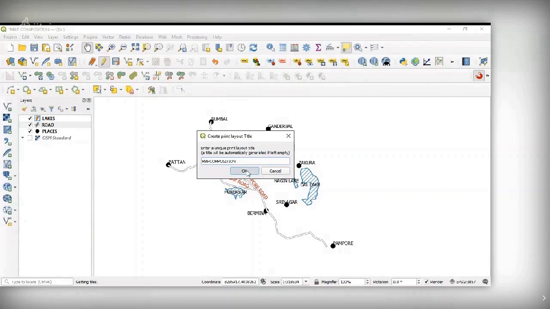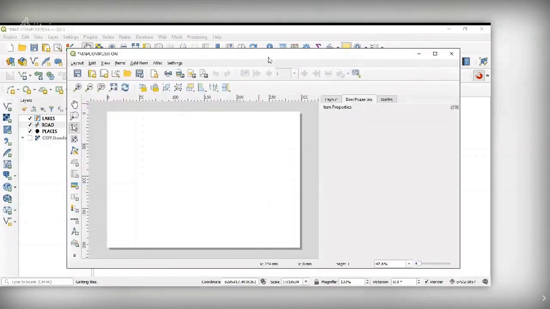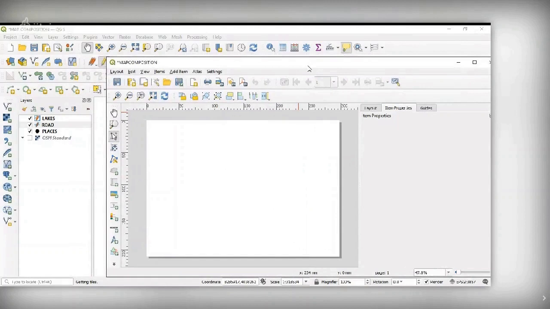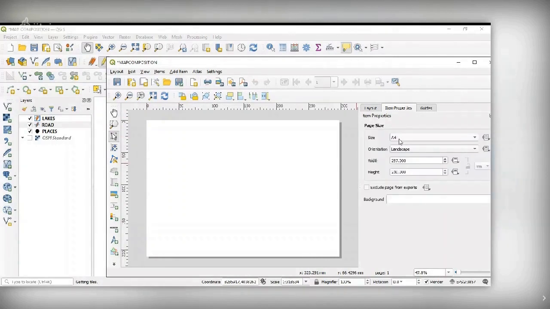So go to project, new print layout. This is map composition, and say OK. So here, what are the page units? Here, these are the page units. 0 to 300 is millimeters.